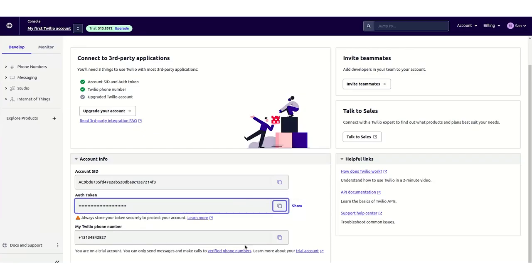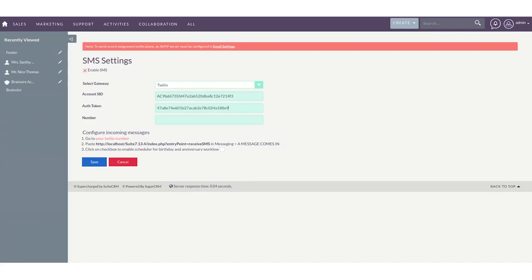And you need to give the number. So this is the sandbox number for which the Twilio is configured. Once configured, you need to click on save. Also, if you need to enable the scheduler for birthday and anniversary workflow, you need to click this checkbox. And then click on save. Once this is done, you need to do repair.